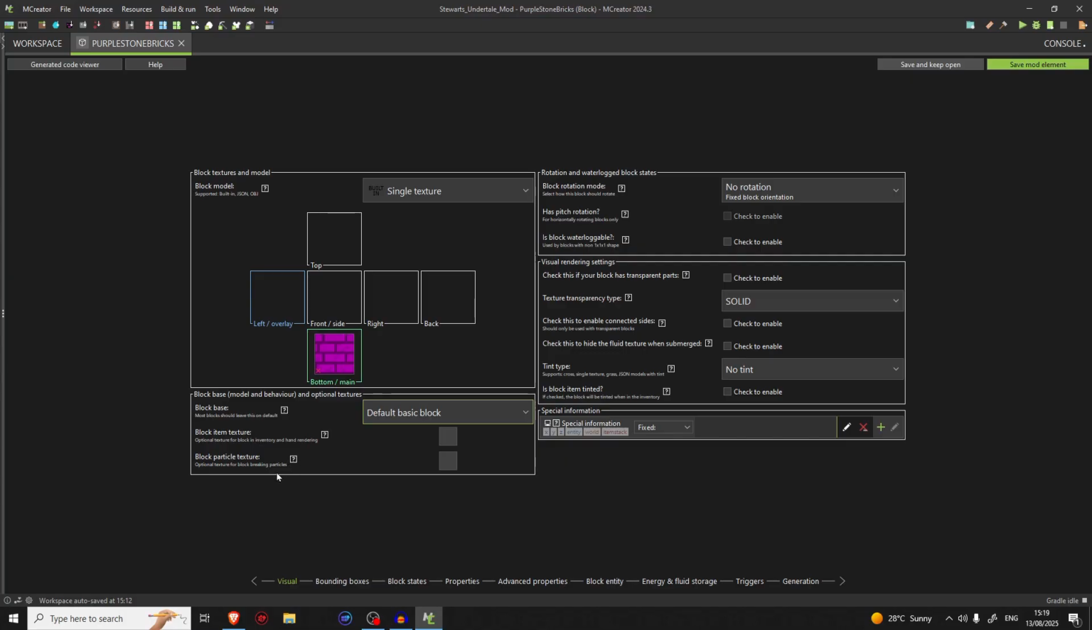Particle optional for breaking particles. This will default to the actual texture, so you probably don't want to do that. Pitch rotation. This is just if you want the block to be able to rotate. Water loggable. We're not going to do that because it's a brick. Block has transparent parts. Basically you want to click that if there are some parts of your block that are transparent. Check to hide this fluid texture.